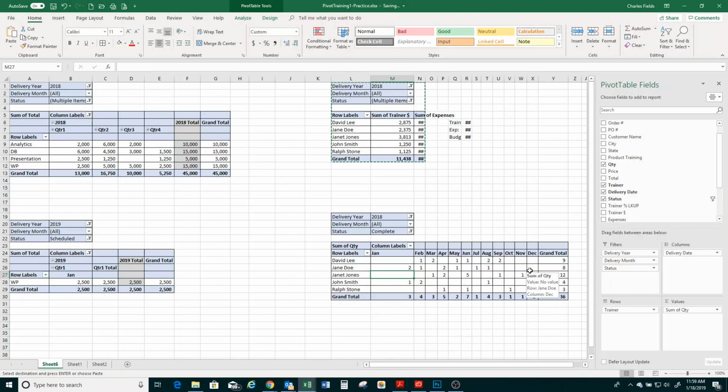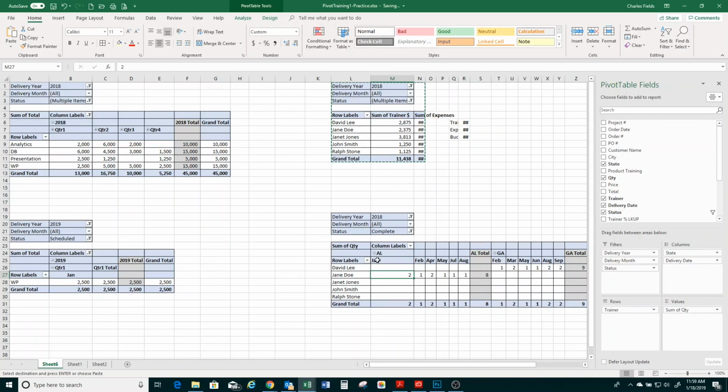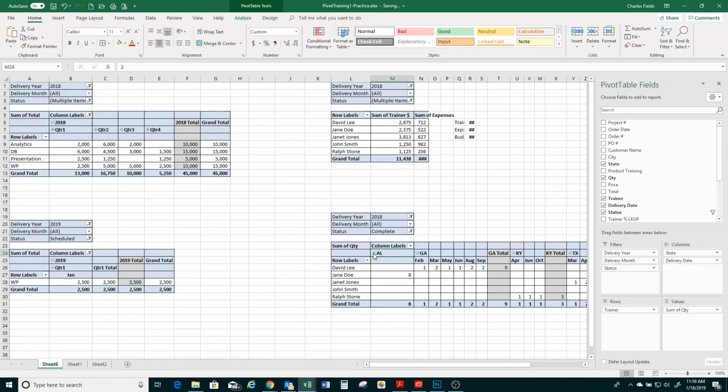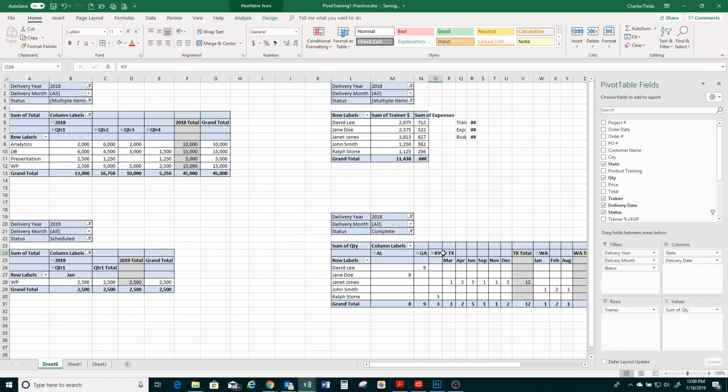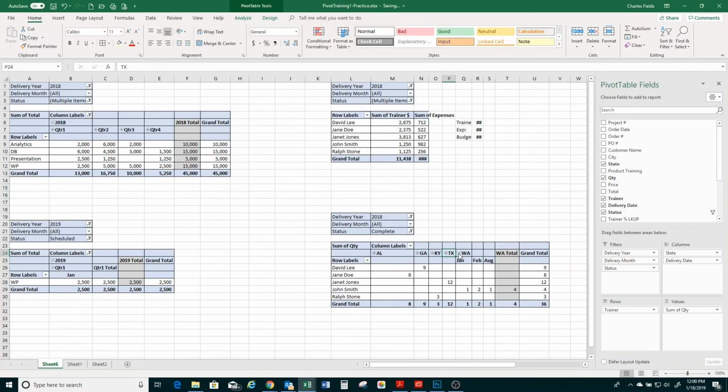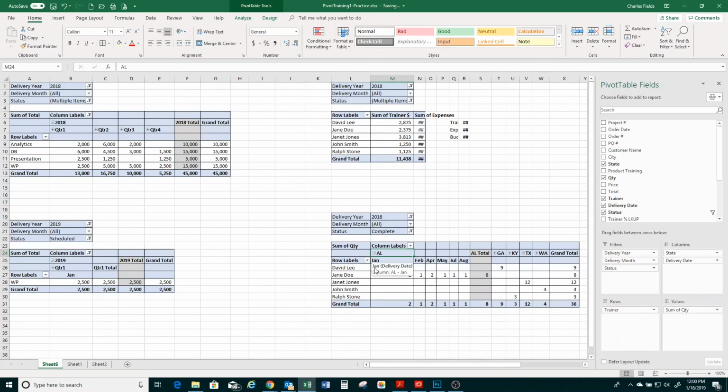Let's go one step further. Maybe we want to know what state they were in. So for Alabama, Georgia, we can very quickly see how many were in Alabama. If we want to look in more detail, we can see that there were two in January, one in February, and so forth.